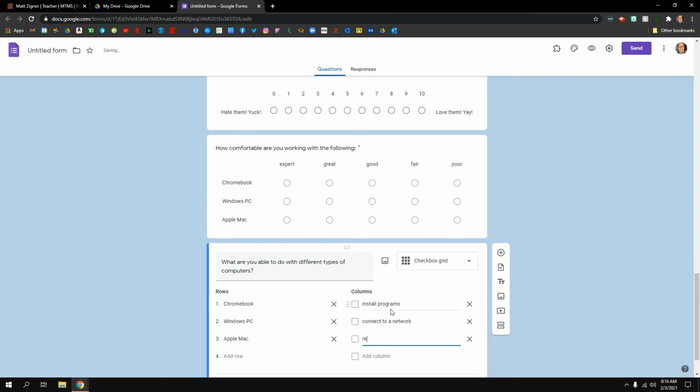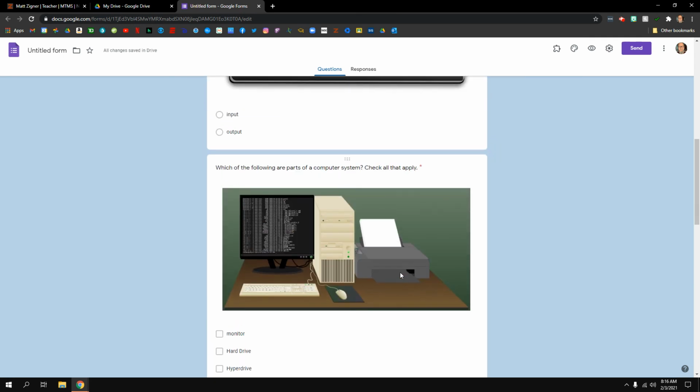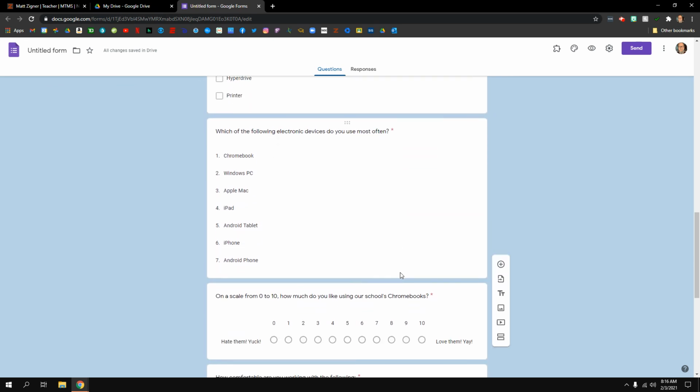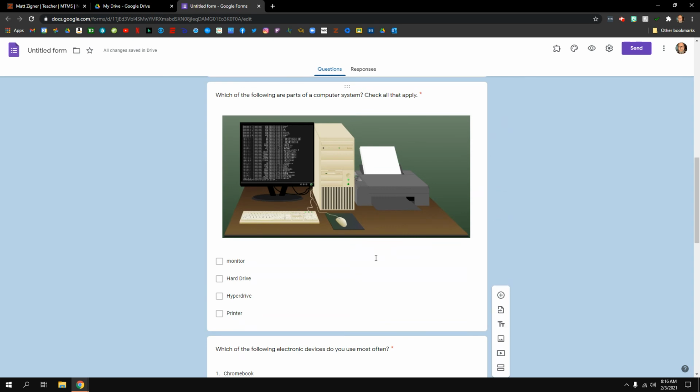You know how to reformat that machine. You know how to set up a printer. And you can see you can go on from there, but that's a good amount of choices. Make that required. Now, I didn't do pictures for every one of these, but I thought that just showing you a couple times of how that works would suffice.